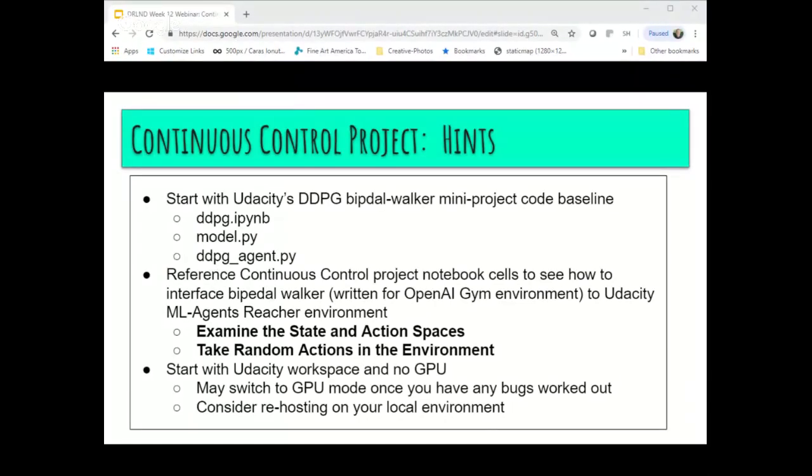So yeah, start with the workspace without a GPU, and then feel free to use the GPU if you want to. It'll speed up some learning. The last project actually takes about 10 times as long to learn, so you may want to save some of your GPU time for that last project.